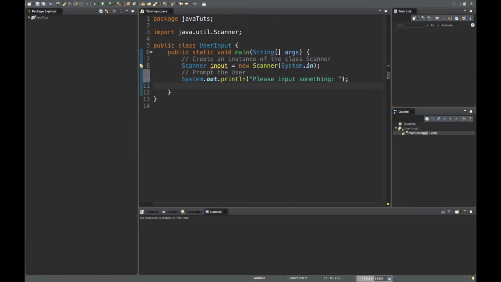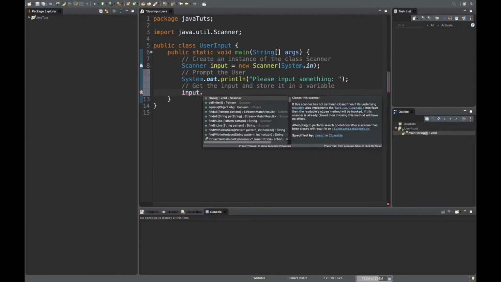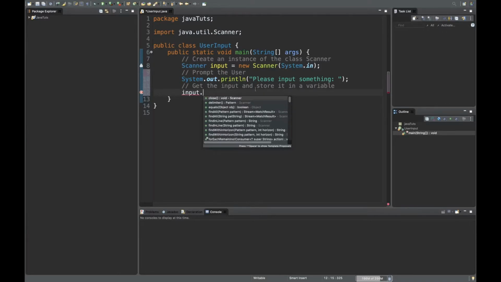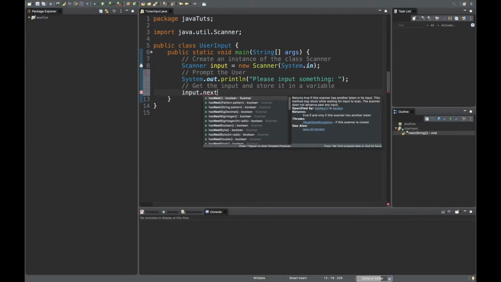And then we can finally get the input and store it in a variable. So you get the input by doing input, so that's the object we created earlier. You see it matches, so it's highlighting both. And then you do dot. The dot notation basically means, look, you can see right here, Eclipse just pops up all the methods that are inside the class Scanner. It basically means we're using something that's from this class. We're going to do input.nextLine.